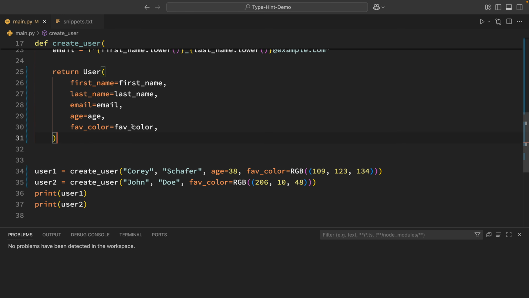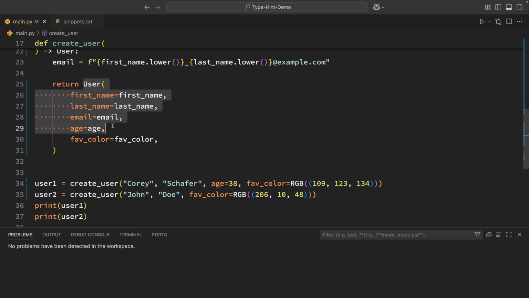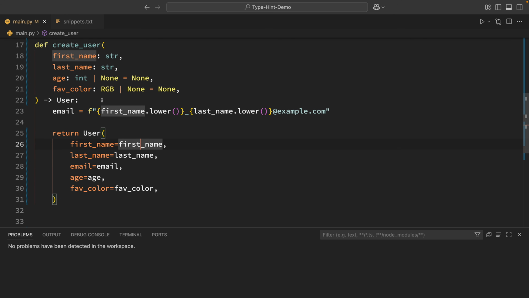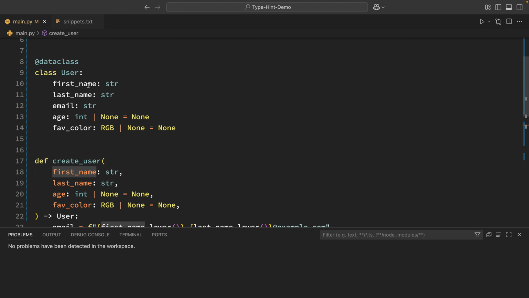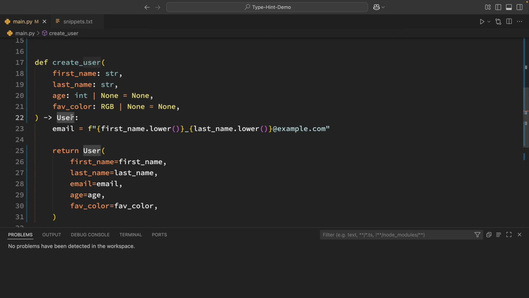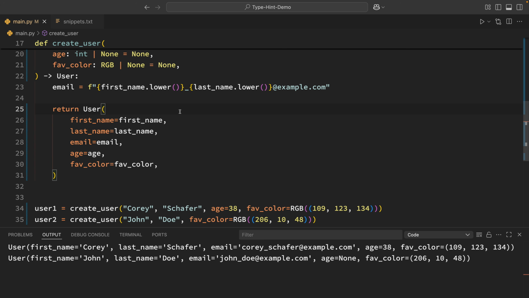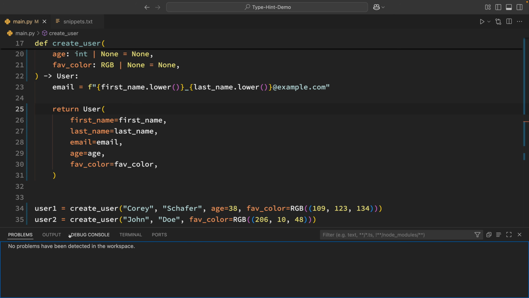Okay, but now we can see that we're returning a user class here. It's very similar to what we were doing before, but instead of returning that dictionary, we are just passing in all of these arguments here to that class that we just created. And since this is a data class here, and we are expecting a user to be returned, that should work just fine. So if I run this, you can see that that works. We're not getting any MyPy errors, so that's all great.